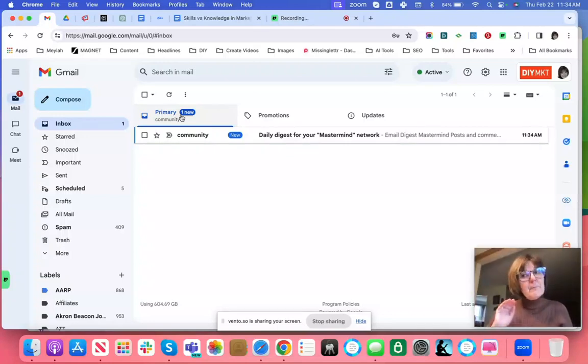Okay. The second thing that you want to do is go into your primary tab and you want to say, does this email require me to do something? This particular thing is really more of an update email. It doesn't require me to do anything. Normally, I would just delete it.